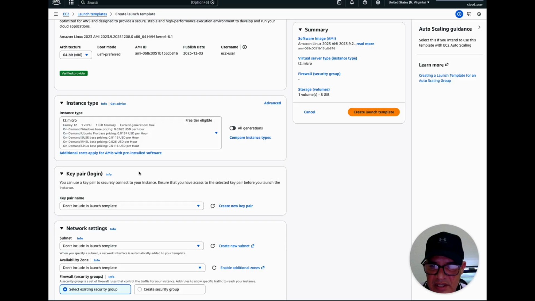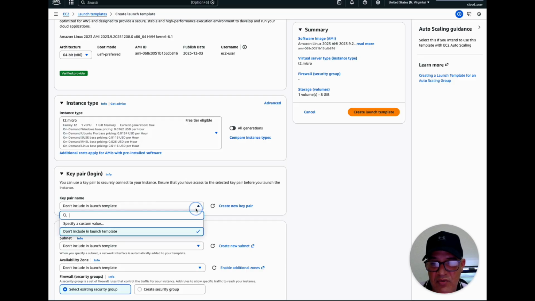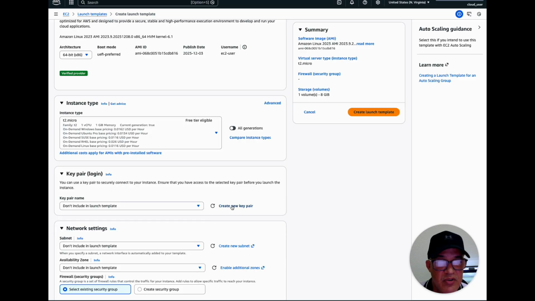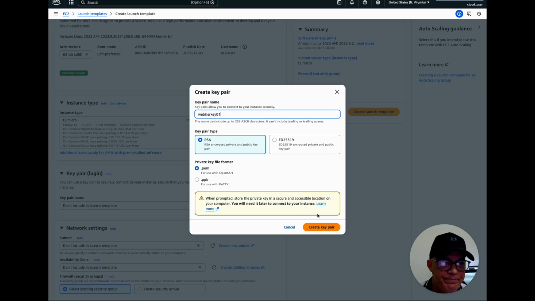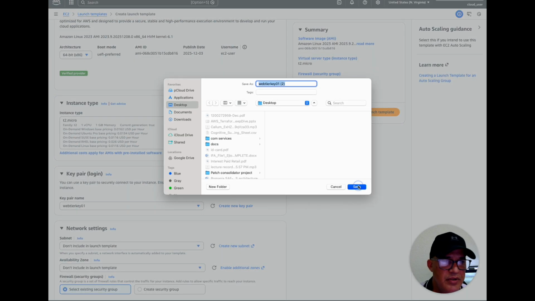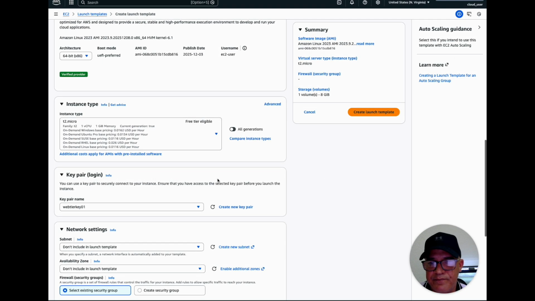So the next setting is a key pair. If you already have a key pair, you can select it right here. If not, you can create one. So let's create one. We're going to call it web tier key 01. I'm going to download it somewhere.